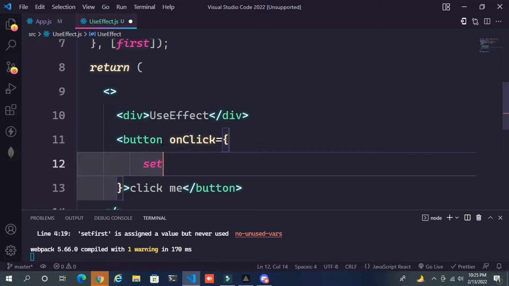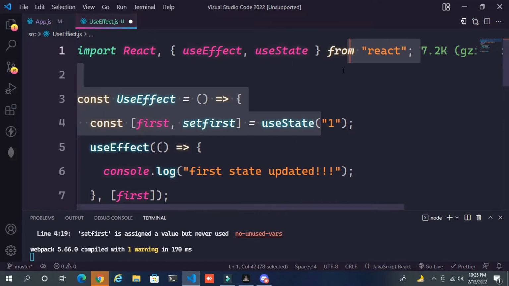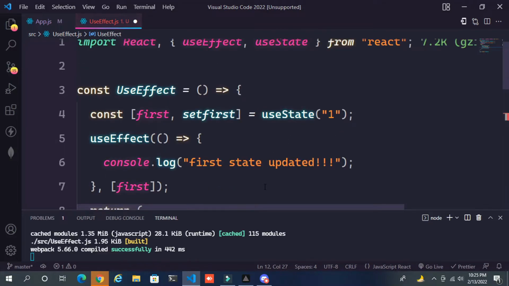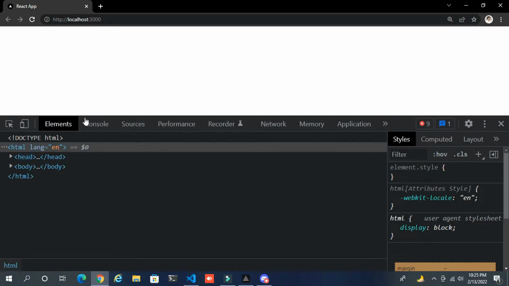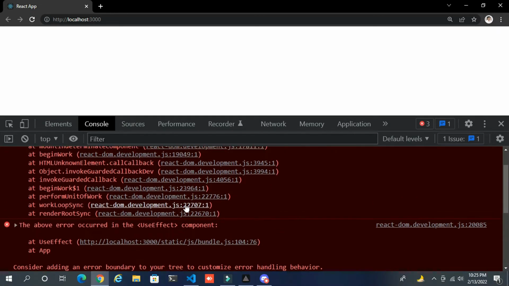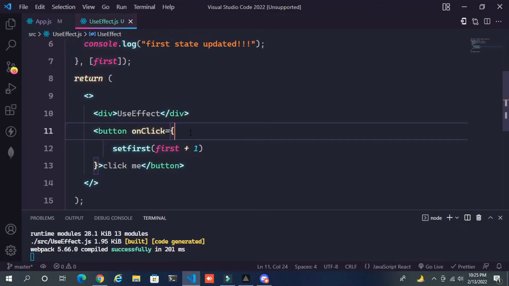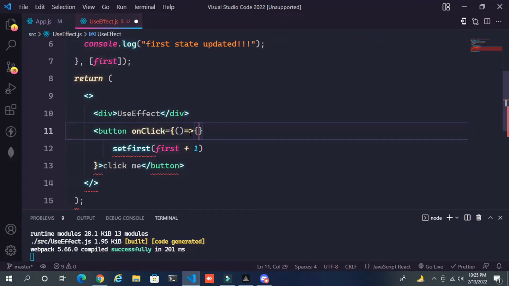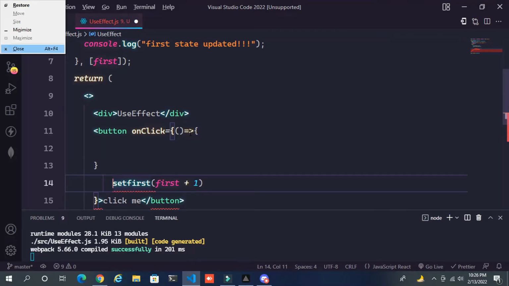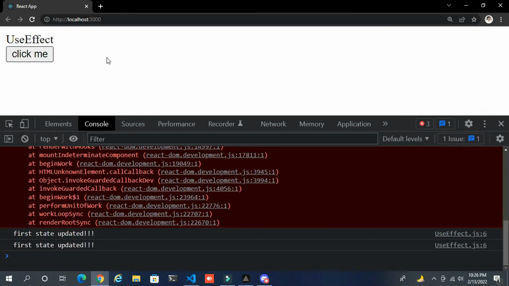Click me, and on click, I'm going to set first plus 1, and I would convert this first to an integer, something like this. And now let's check. onClick requires a callback as well, so I need to do something like this, and I need to provide this new setFirst here, and this should work now.